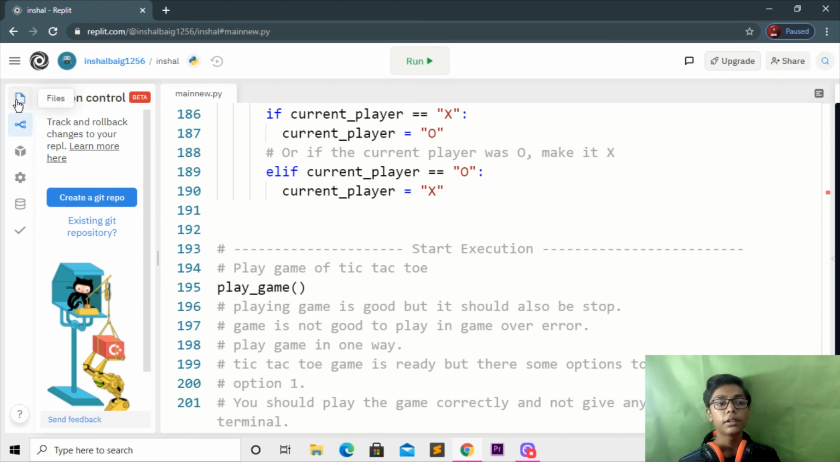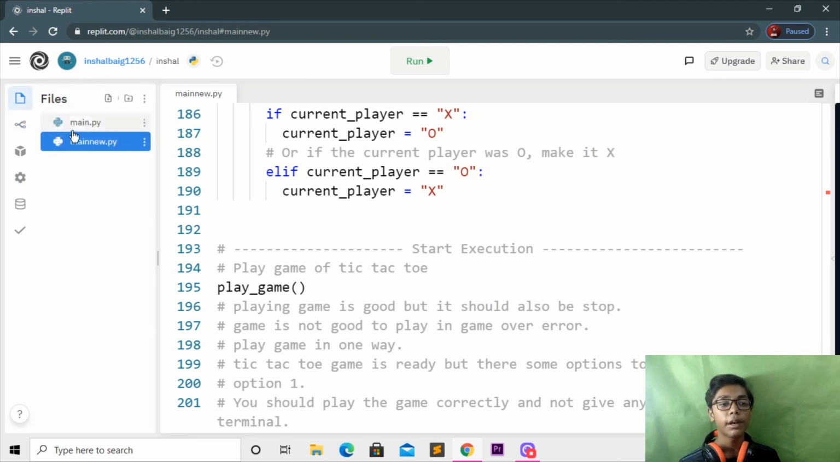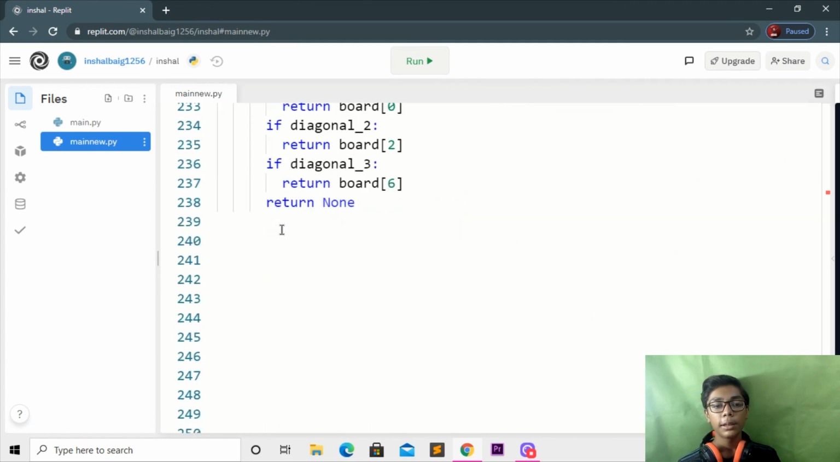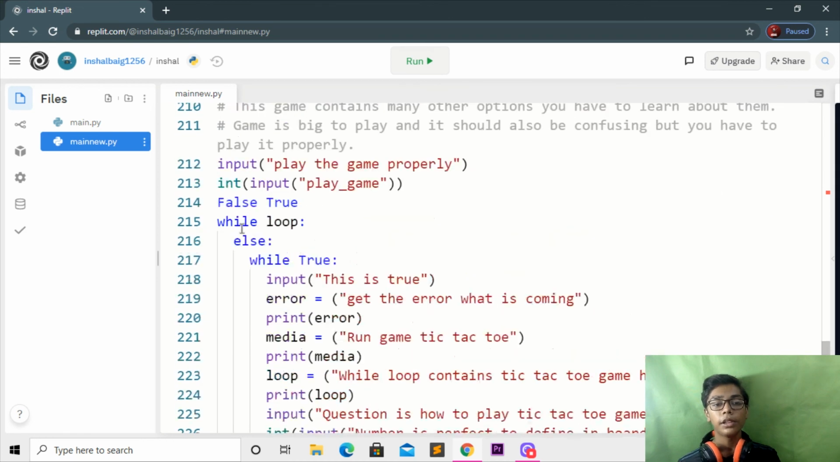So when you've done that, you can go to files and check all the things which we are working with, like main.py, main.new.py. So here you can see we have made all these things. Simply I'll be doing one thing here, like I'll be changing that to comment.